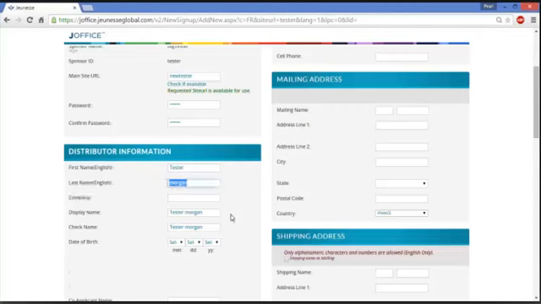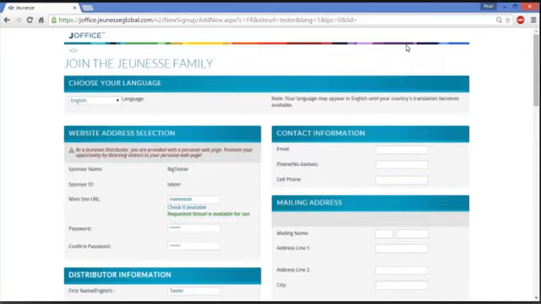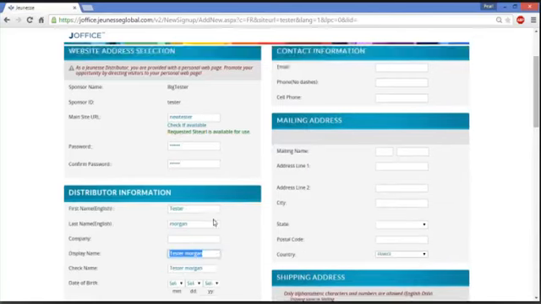So as you could see, as I stopped writing here the last name, Morgan, and I went to the next page, it automatically wrote this display name. And this display name is the name that is going to show up here whenever you give your website to somebody else.